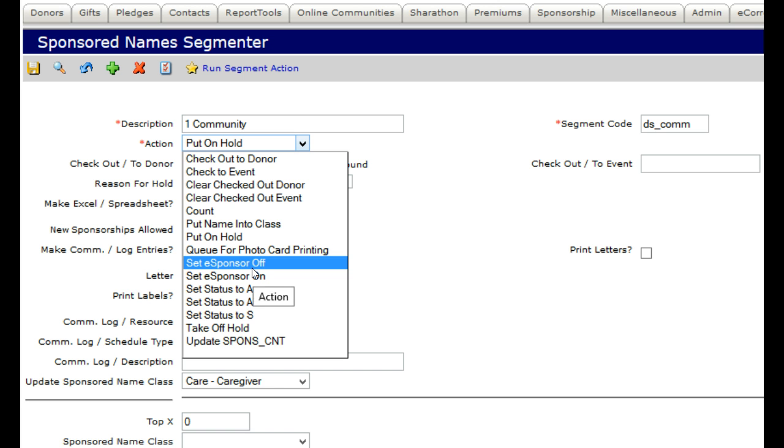That is the flag that helps to determine if a sponsored name will appear on the online community site or not. So you could, for example, remove an entire group of names from a community if needed by using that field as the filter. Set Status to A, AP, or S changes the status field in the sponsored name record. It does not change the system status field. Remember, system status is the field that Denari calculates. Status field is the one that you can change and add to as needed.